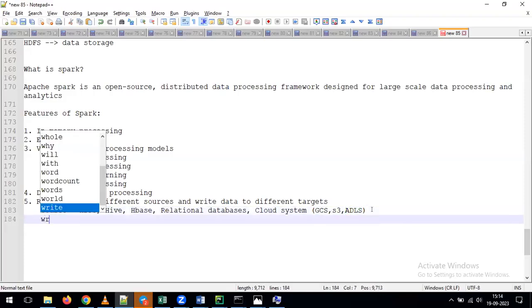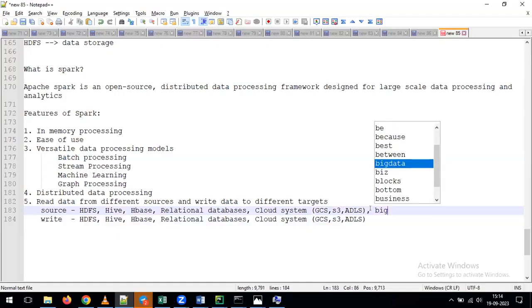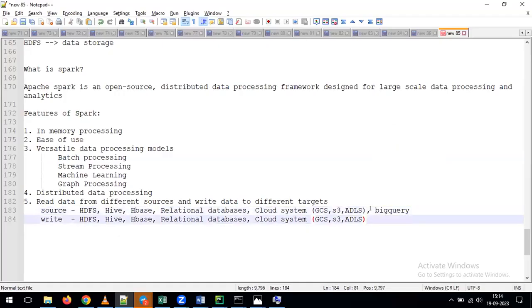In the same way, as part of writing the data also, if you want, we can write data to HDFS, or Hive or HBase or relational databases or cloud systems, or if you want, we can write the data to BigQuery also depending on our requirement. With the help of Spark, from BigQuery we can read the data, or on top of BigQuery, if you want, we can write the data also. All these operations we can perform with the help of Spark.